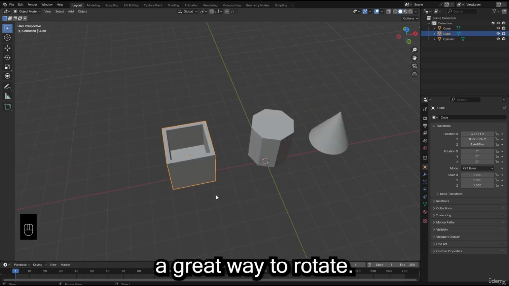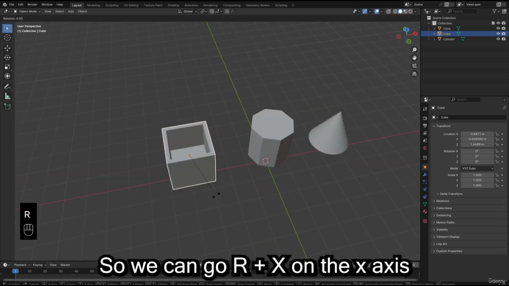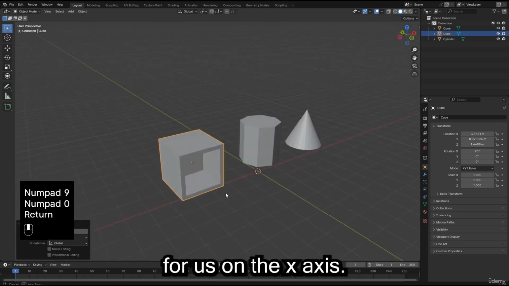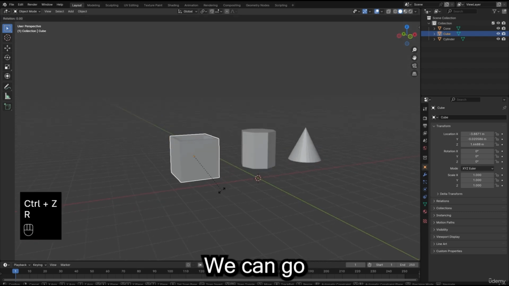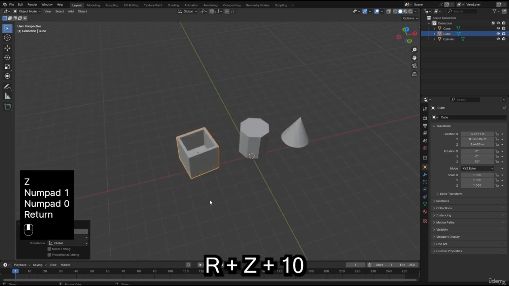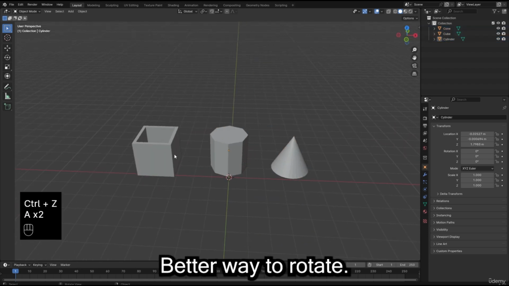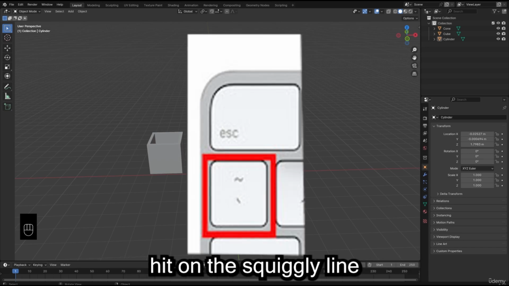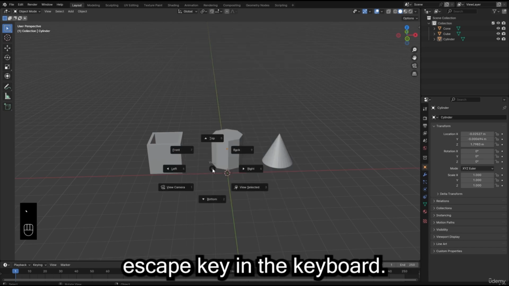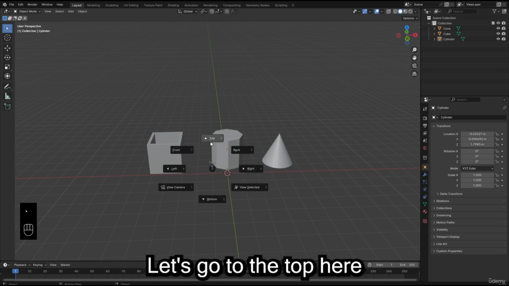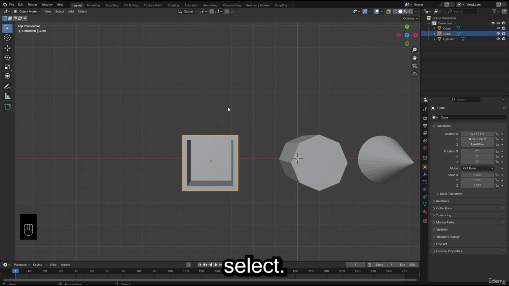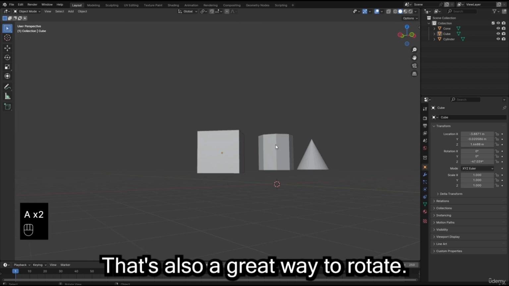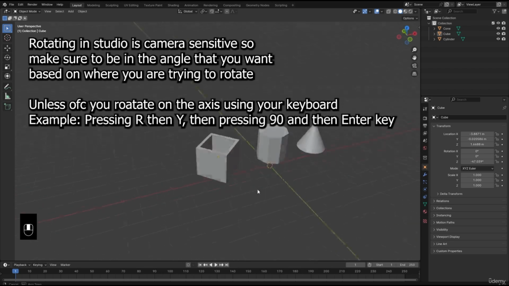Now that isn't always a great way to rotate. So we can go R, X on the X axis and then press 90 and that will rotate it for us on the X axis. We can go R, Z, 10. See, that changes it a little bit. It's a better way to rotate. Now, if we want to change angles, we can hit the squiggly line right under the escape key on the keyboard. And that's going to open a couple of angles. Let's go to the top here, select, and then we can rotate this way. That's also a great way to rotate.